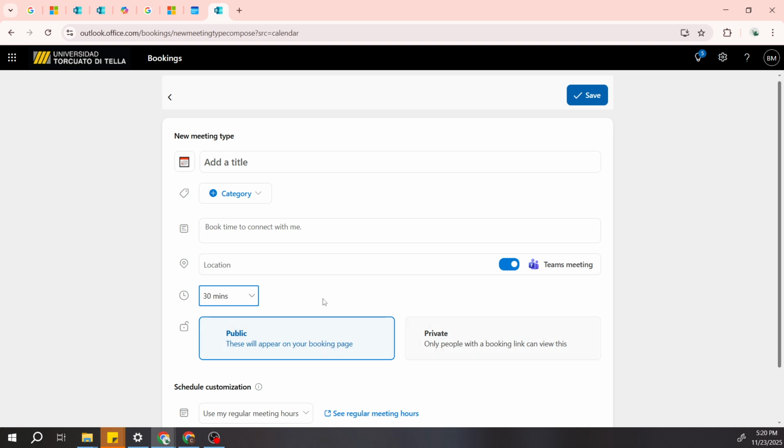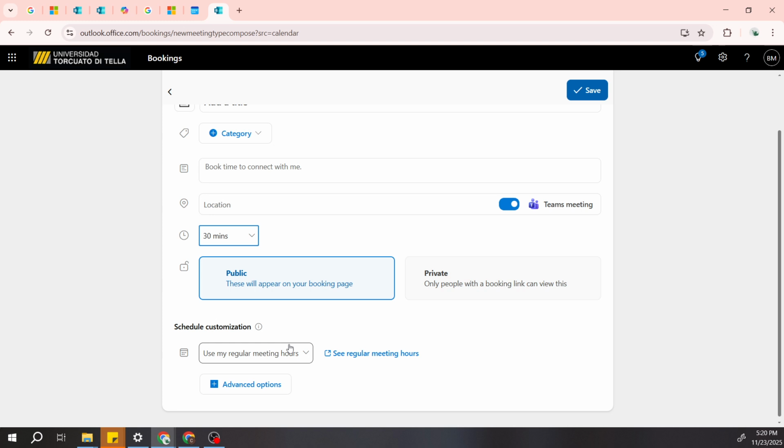By default, the availability shown comes from your Outlook work hours. Click See Regular Hours to adjust. Here you can fine-tune which days and times you're available for this specific meeting type, which is useful if you only want, for example, afternoon slots.